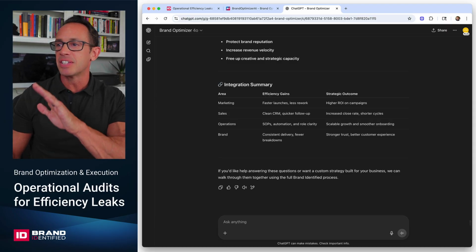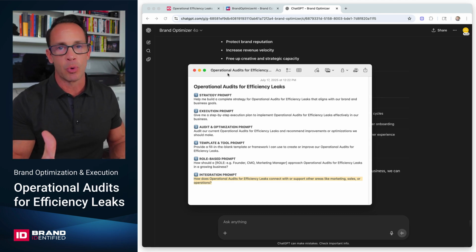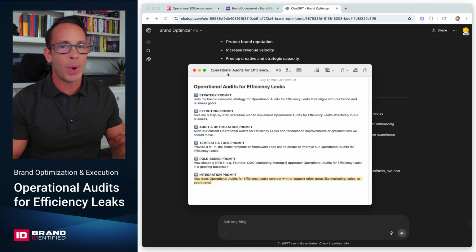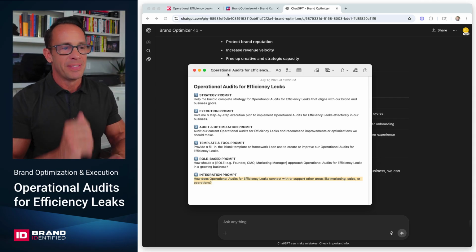But this is the 6 prompt sequence that I'm using for all of my clients when we're looking at someone's business and we have to identify where are we wasting time, where are we wasting money, and where are we wasting resources. So that's what the prompt is.